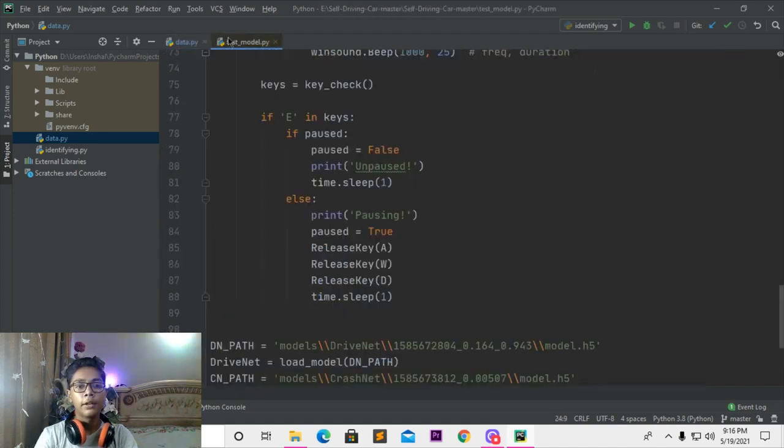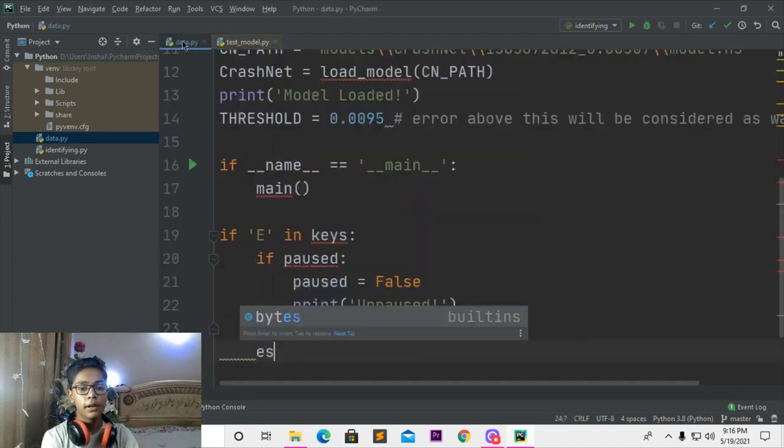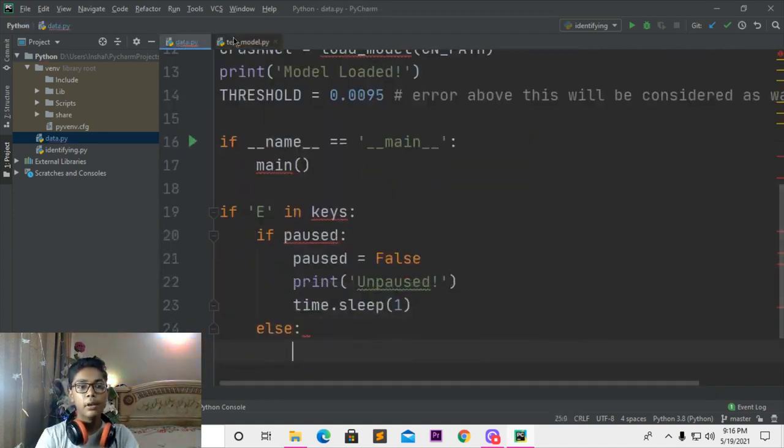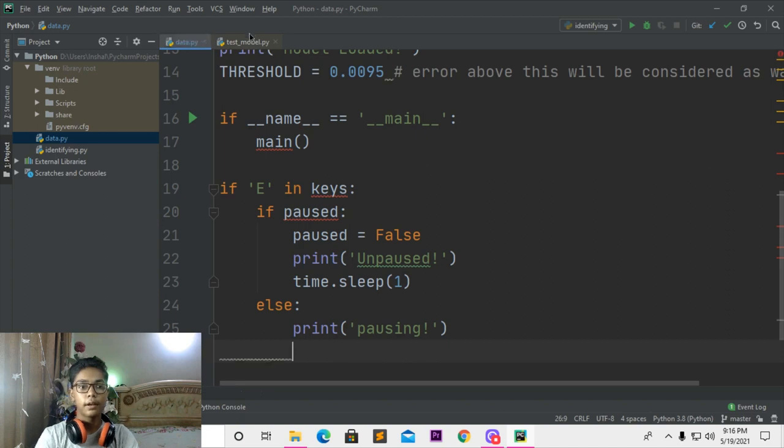So you can see we have done with that things, and here I will be now writing else, make this semicolon and move down here, and I'll be writing print pausing. Then make this a colon. Then I will be doing one thing here, writing this p here. When you've done with that, here I'll be now writing post equal true.